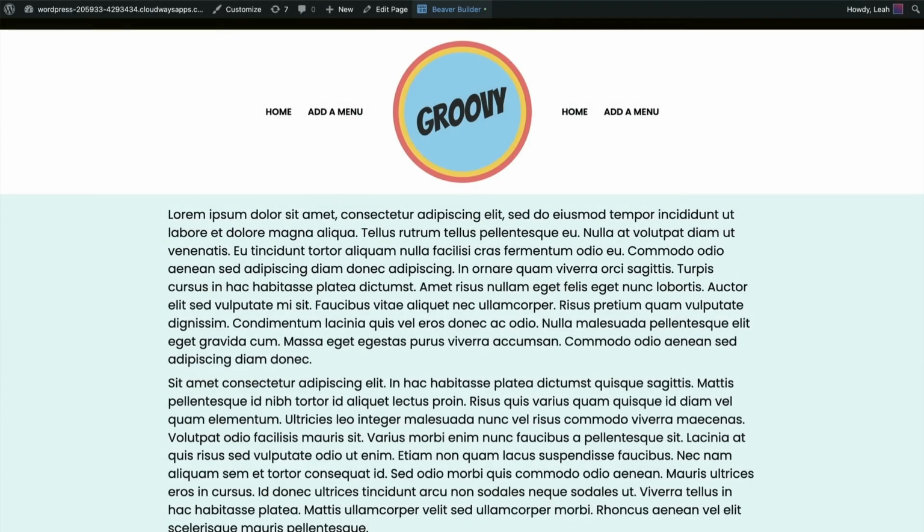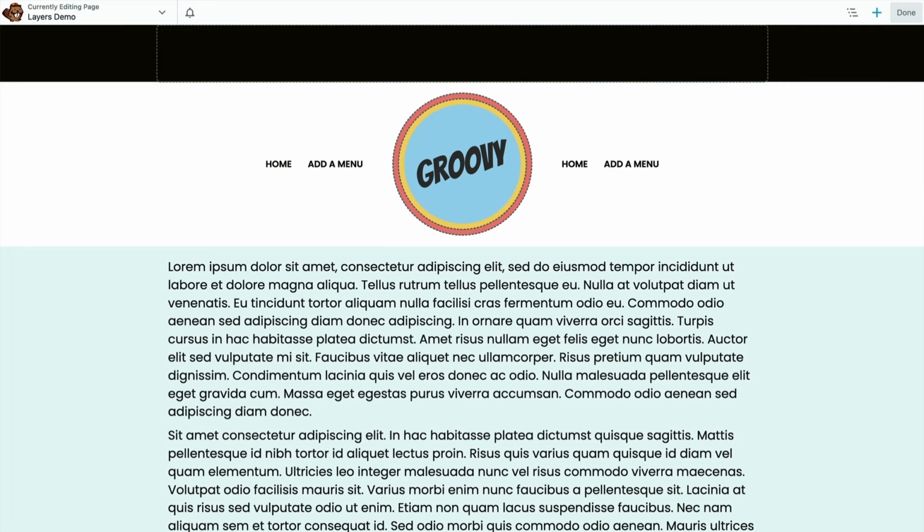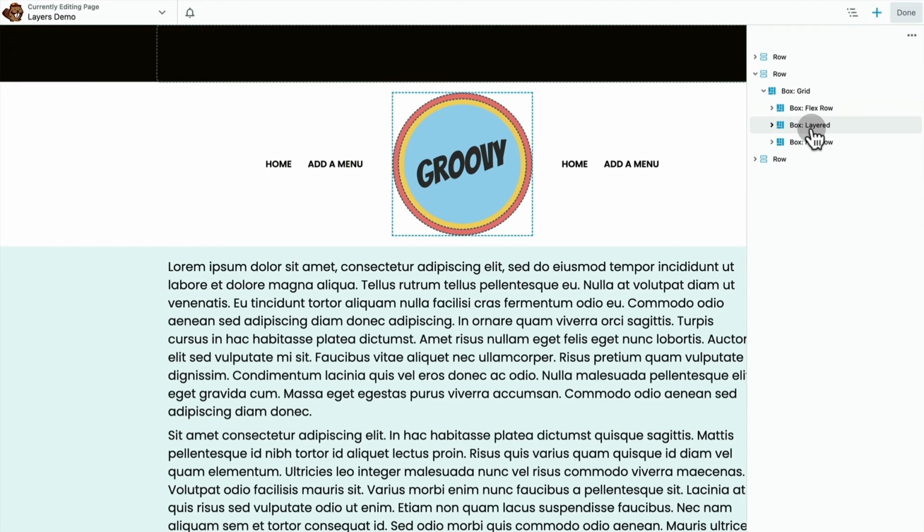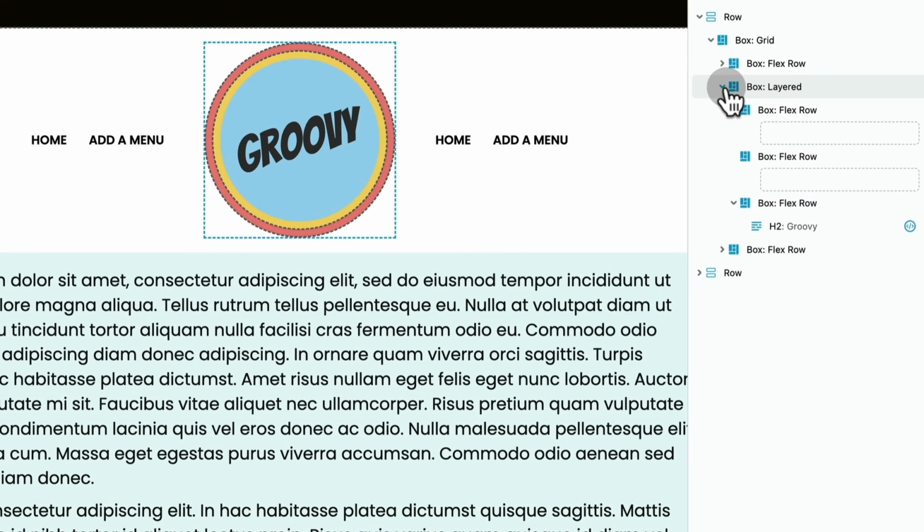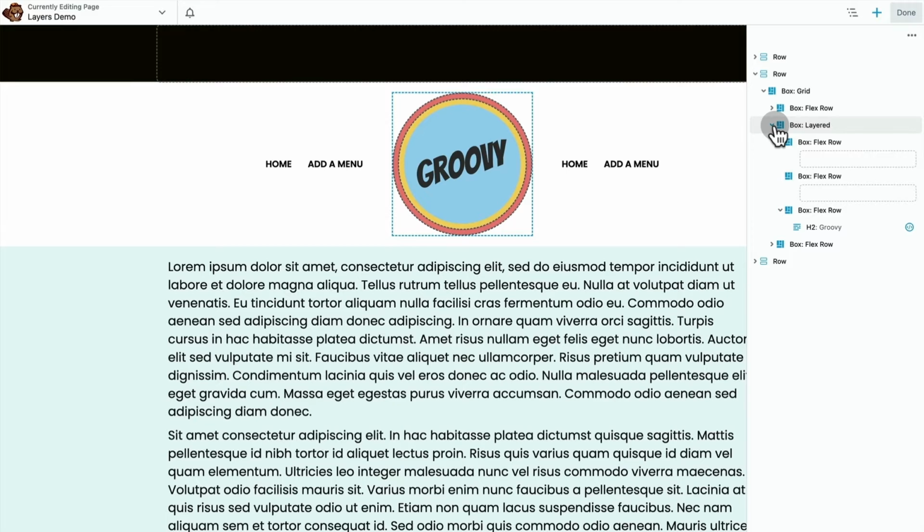In this box module demo, we're going to use the layers display to create this tricolor badge with slanted text inside. You can see here in the outline panel, we have a layer display parent container with 3 flex children containers. The innermost flex container has a text module in it.